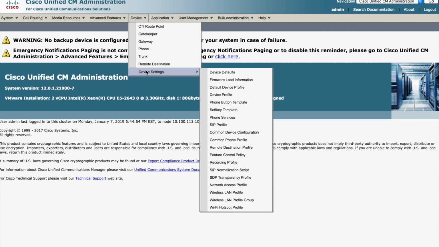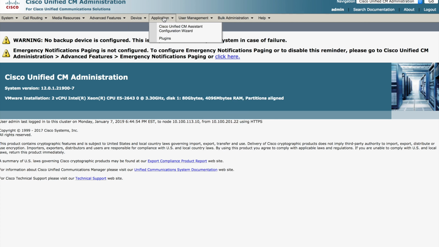Device settings. There are a number of device settings here. Things from firmware to button layouts, soft keys, SIP profiles, common device configuration. So if you want to apply configuration to multiple devices based on either model number or by group of device. There's recording profiles, even wireless configuration if you have wireless phones in your environment. Applications, this is where you can access some plug-in applications for Unified Communications Manager.